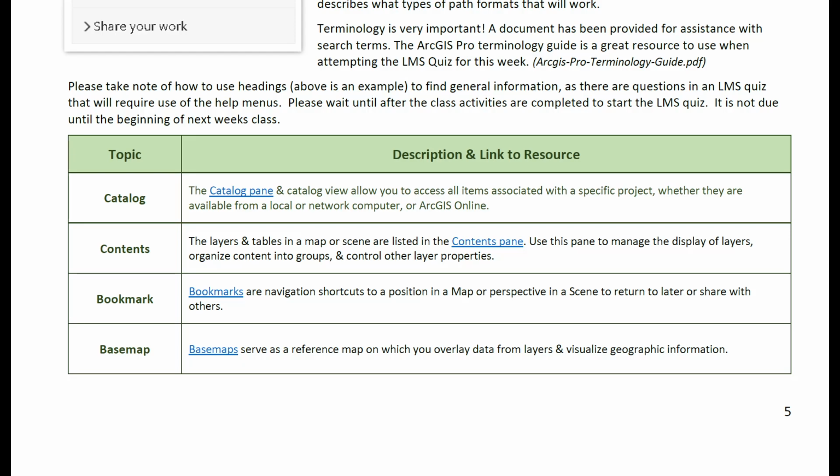What is catalog? When I say catalog, what are we talking about? Well, I'm talking about one of the panes where you can access data. What are the contents, right? The contents is another pane where you can access the features and layers that are inserted into a map that is in your project, right? So 2 different things. What is a bookmark? Well, that comes later. We are going to be working with bookmarks today, and we're also going to be working with some base maps in the next learning activity.